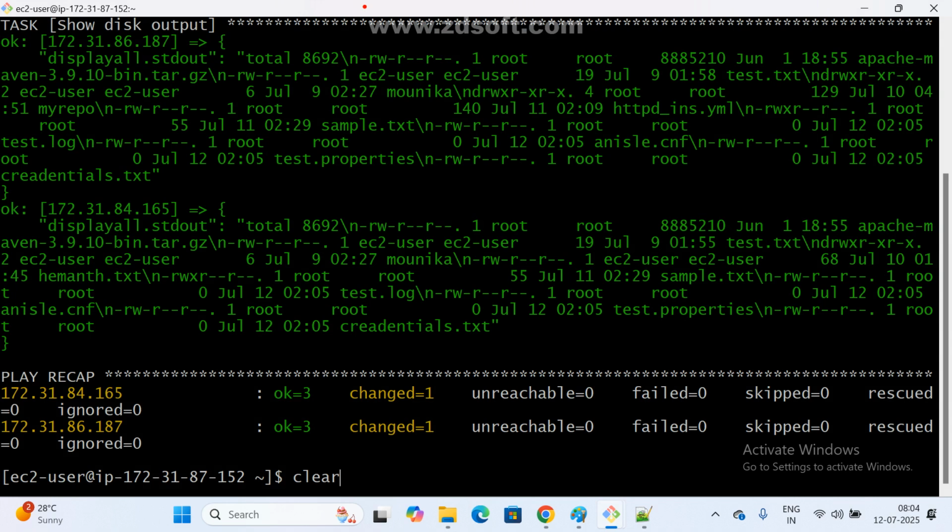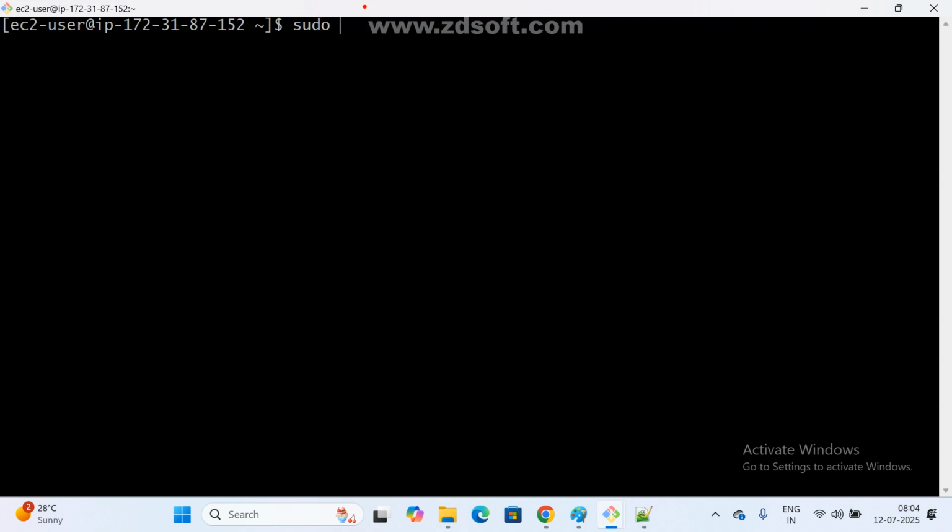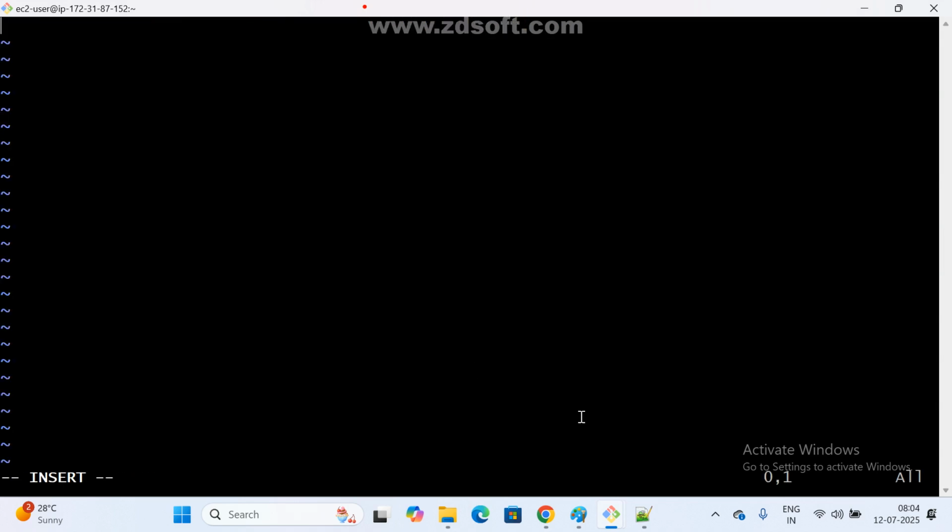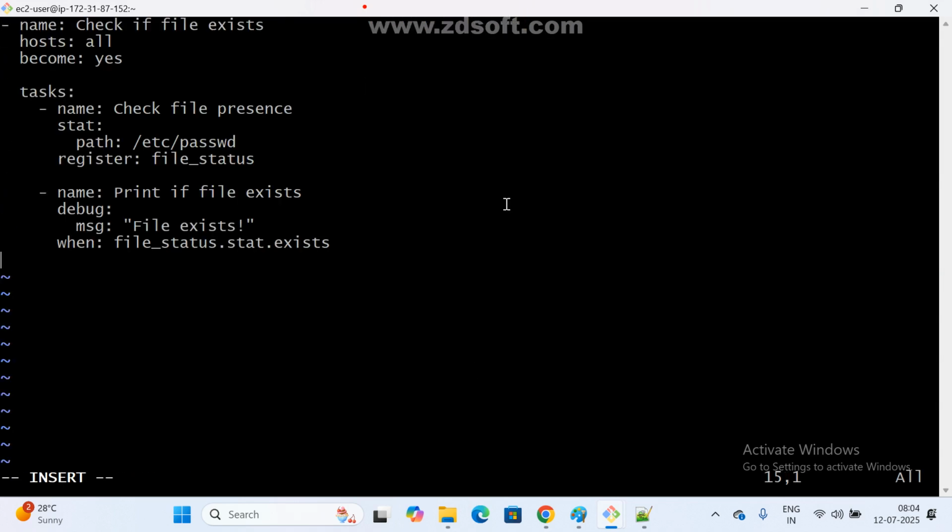See, quickly I am running. If you know one playbook, everything is the same. Sudo vi users display. నాకు యూజర్స్ మొత్తాన్ని డిస్ప్లే చేయాలి. Insert, just I am pasting here. That's it. Now hosts equal to all, or we can give group name and all, become, task and check. This is the file name. Path. Stat. Stat is nothing but equal to cat.